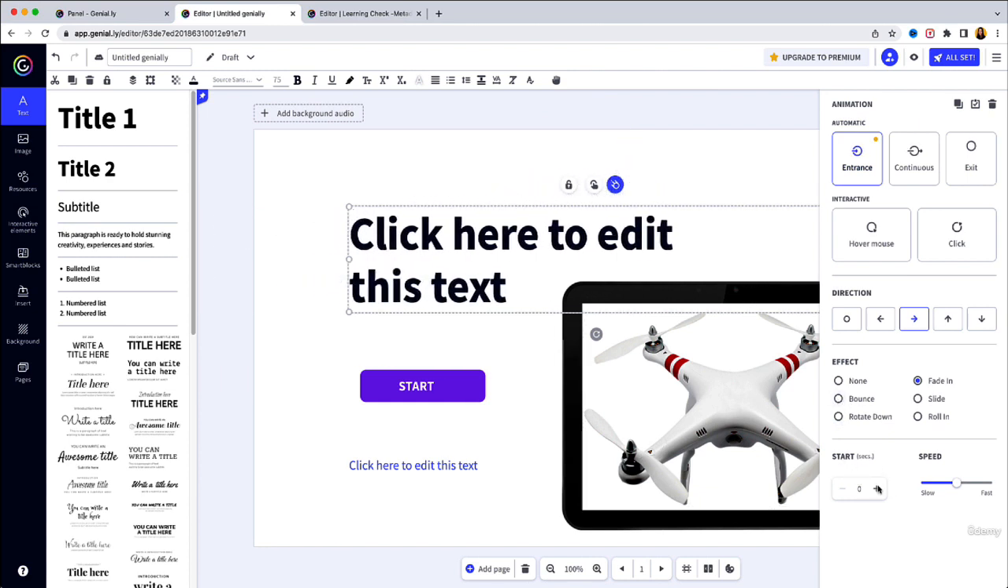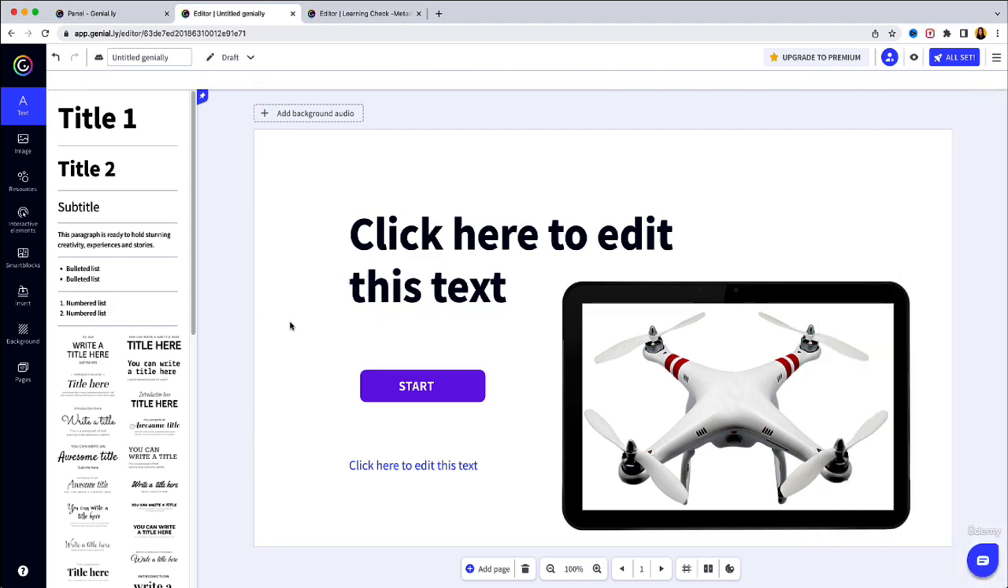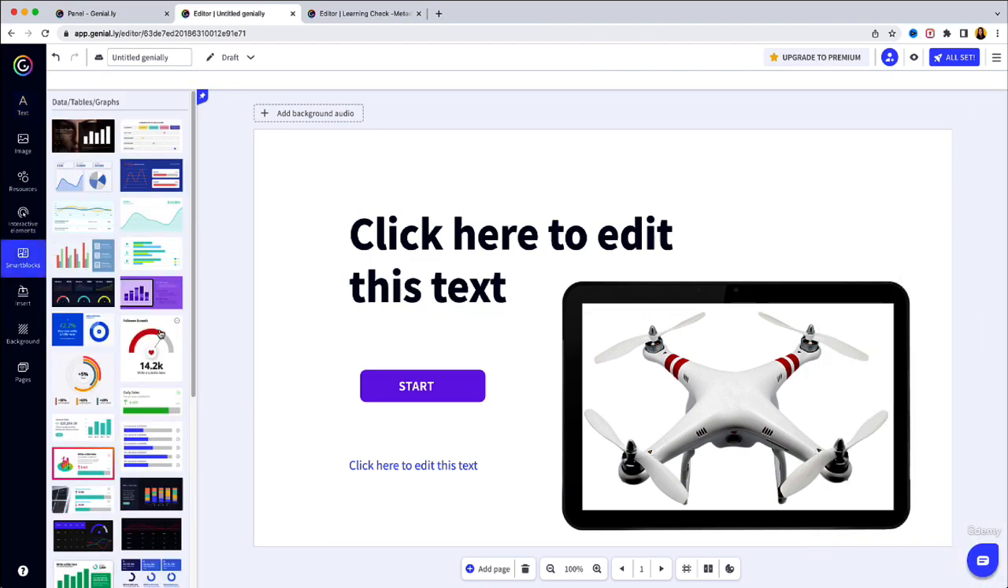You could pick the timing, like a PowerPoint presentation. You see here the text. You see here smart boxes.